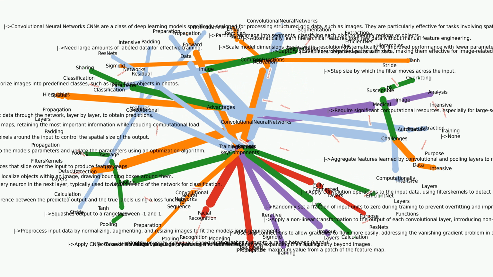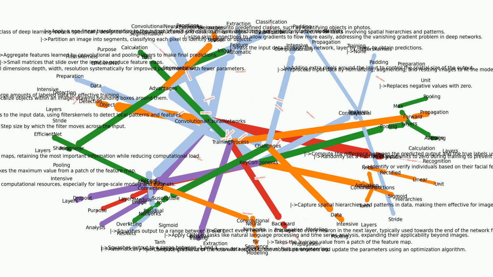Object detection. Description. Detect and localize objects within an image, drawing bounding boxes around them. Image segmentation. Description. Partition an image into segments, classifying each pixel to identify regions or objects. Facial recognition. Description. Identify or verify individuals based on their facial features. Medical image analysis. Description. Assist in diagnosing diseases by analyzing medical images such as X-rays, MRIs, and CT scans.